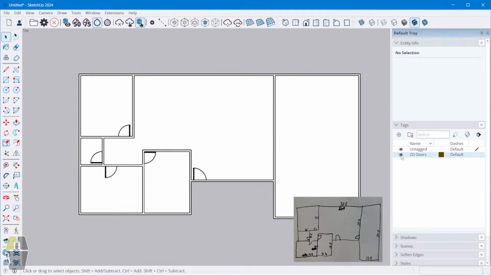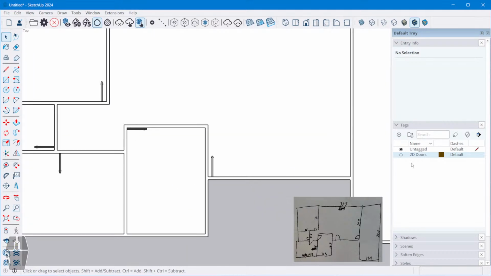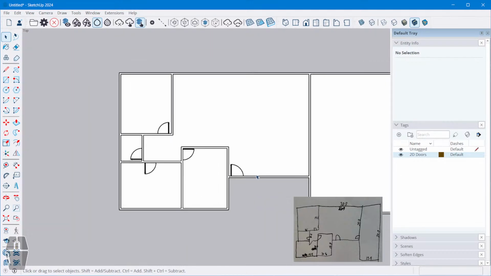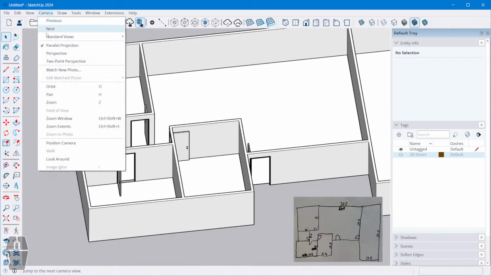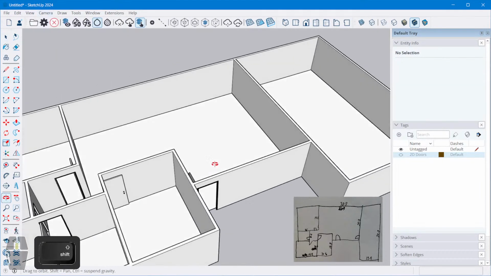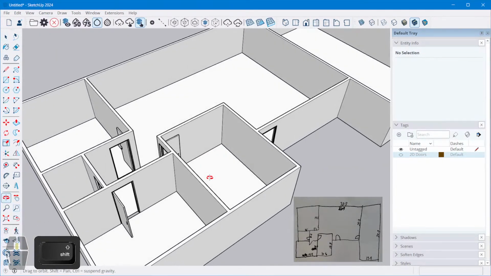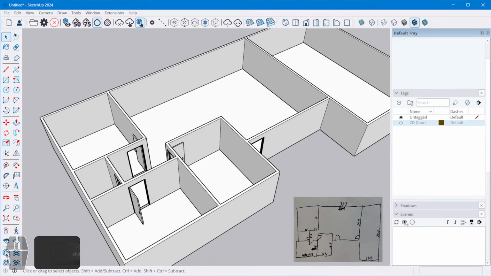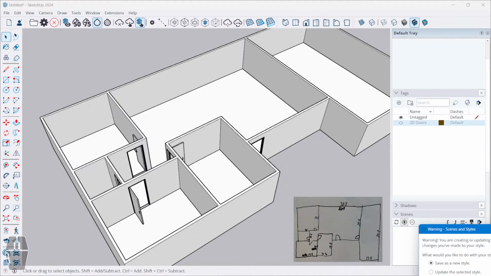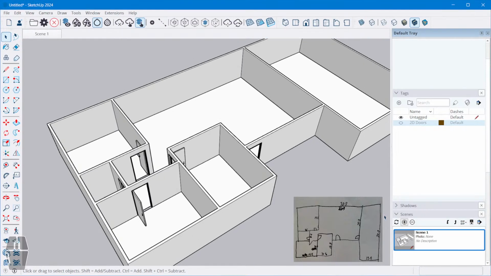I can now turn on my 2D doors, and that allows me to see my doors in 2D. Whereas if I'm in 3D, they look kind of silly, so I want to turn those off. Here I've got it in perspective, and I will just make a scene here. I'll save this as a new style.